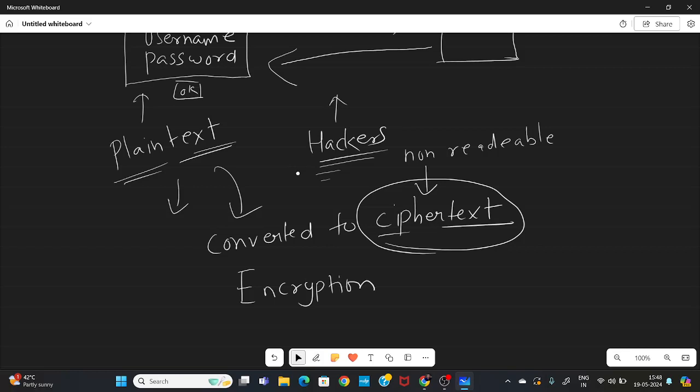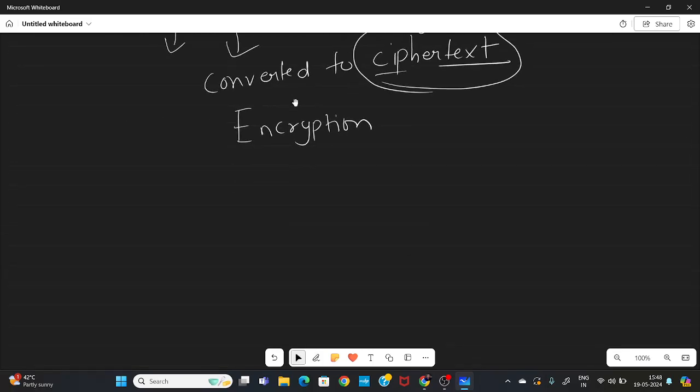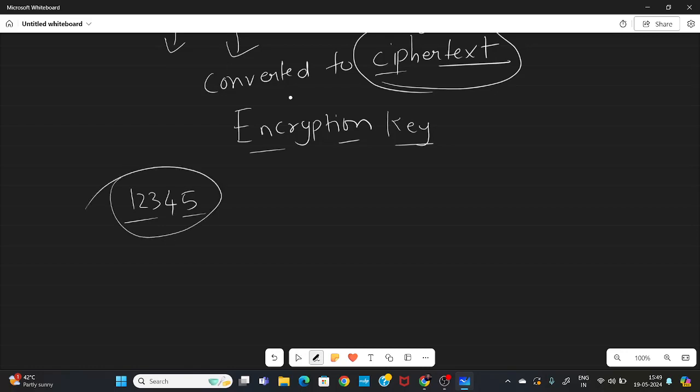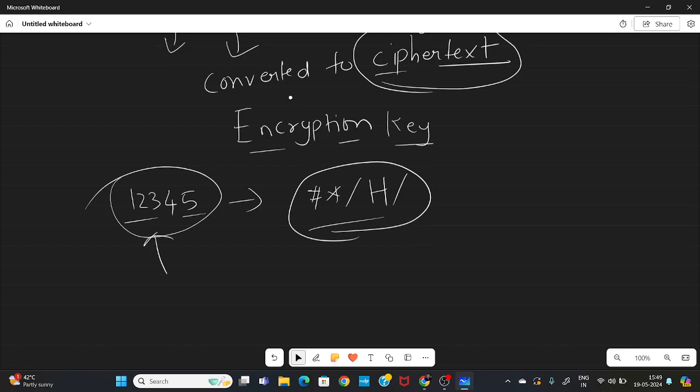And there is also something called the encryption key. Now what is this encryption key? For example, I'm just going to use a simple password, which is not possible in today's time, but still, just as an example. So this is the password. It gets converted into some non-readable form like this. This is not the original password, this is the original password.